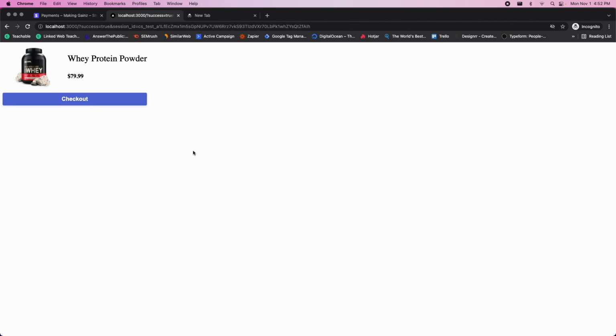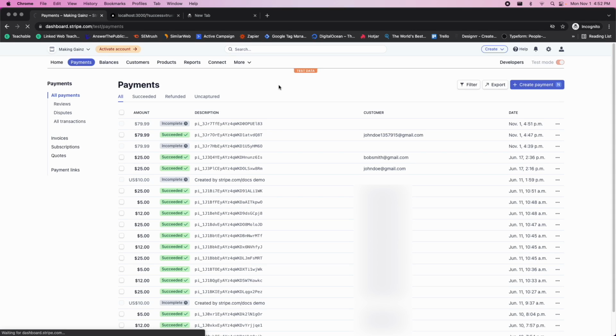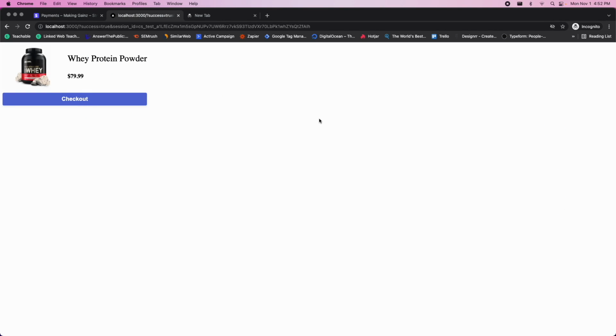And then after that, I just get redirected here to the home page. So then back inside of here, if I refresh my Stripe dashboard, I see that this payment is now succeeded, which means that it's complete. So that's what we're going to learn how to build inside of this tutorial.